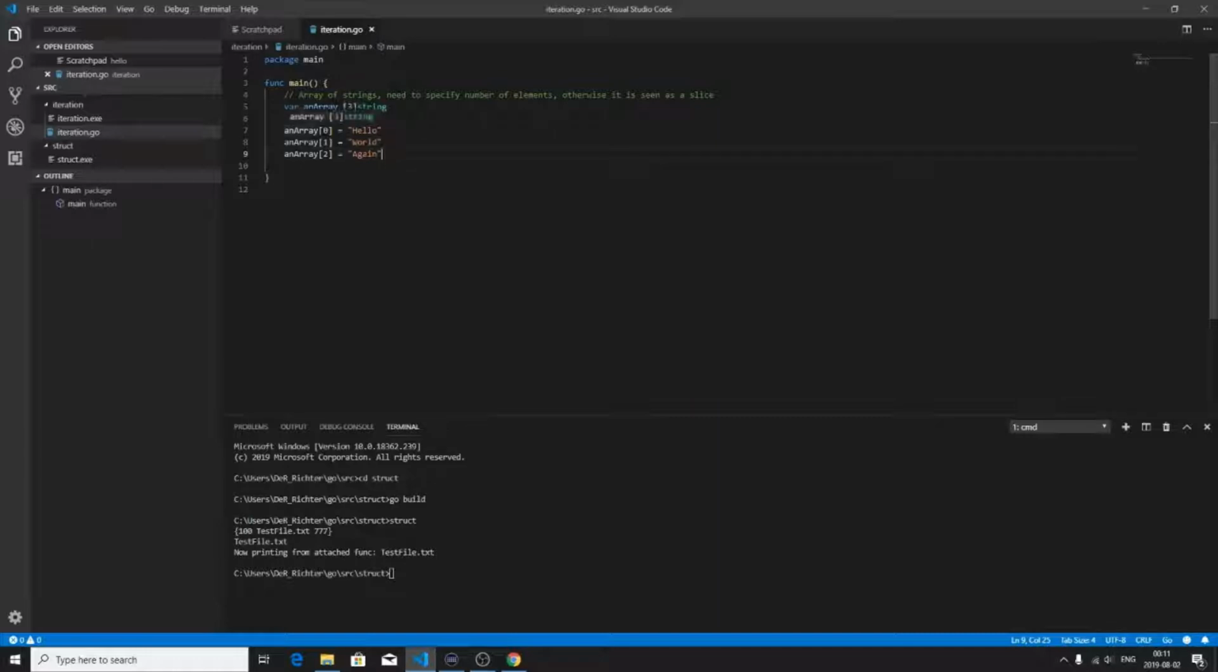And then it's 0, 1, and 2. So indexing starts at 0. And you can add stuff to it. You can also read what is in this position. So this is an array containing three data elements, three string elements, like you can see here.